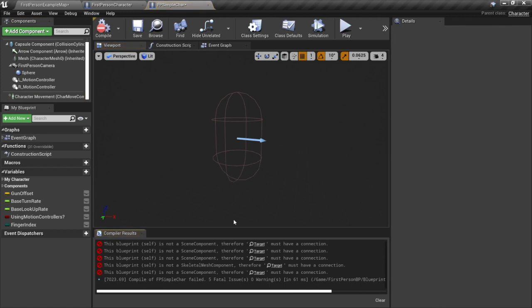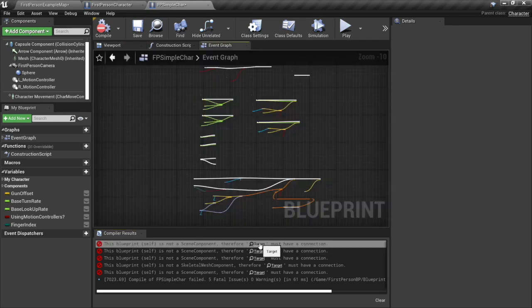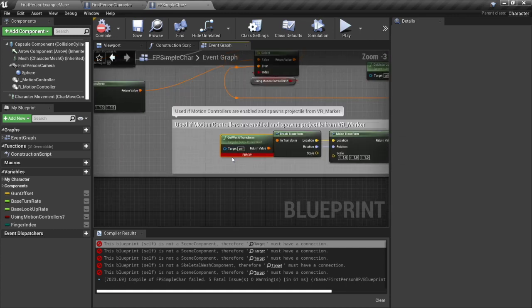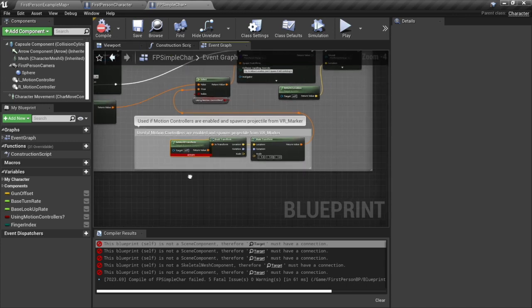Let's go ahead and compile, and we have some issues. Okay, now this is actually going to help us get rid of a lot of the things we don't need. So let's start with our first one right here. Target. It'll take us right to it. If we go to the compiler results and we look for the issue for this, it says scene component, therefore target must have a connection. So this one doesn't have a connection currently. If we zoom out a little bit, we'll notice that this is something to do with our motion controllers.